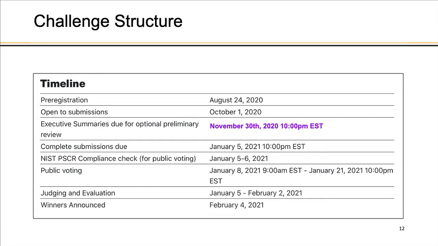Okay, timeline. So I had glossed over this, but right now, all of the information you need to prepare a submission is up on the website: all of the rules, data sets, everything like that, and we'll go over that. The big deadline is January 5th, but there's an intermediate deadline.